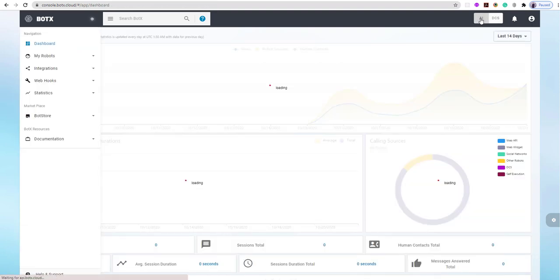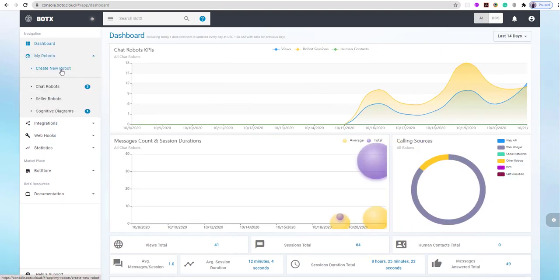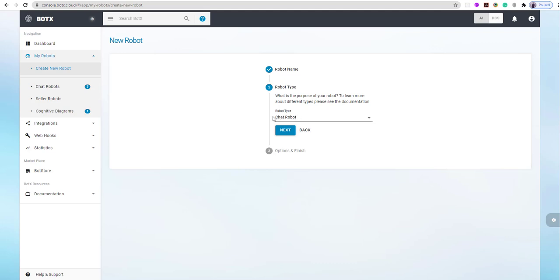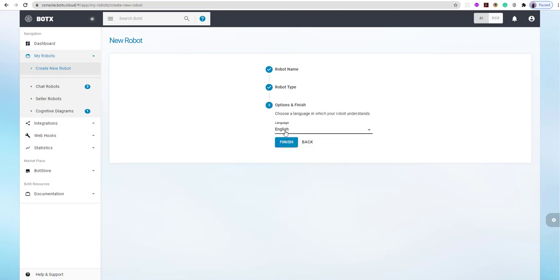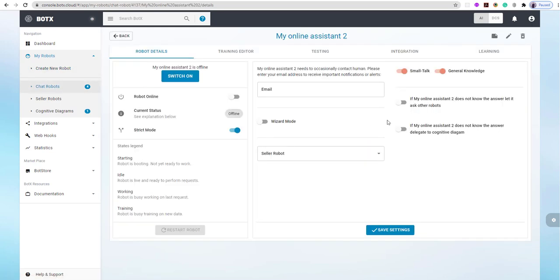Now let's go to AI part, and let's start by creating a new chat robot. Let's call it my online assistant number 2. Let's go next. We want it to be chat robot. That's correct. In English, finish. Cool. Now let's go to robot detail so we can set it up.